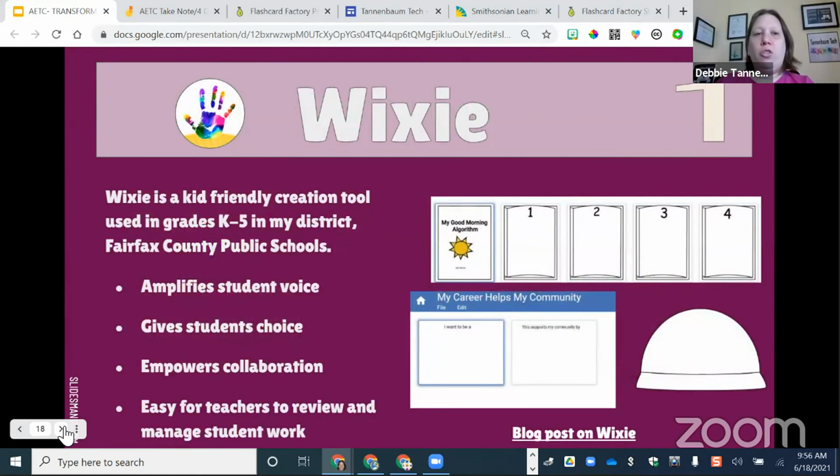Wixie is a kid-friendly creation tool that we use in my district, K to 5. I really like Wixie because it amplifies student voice and it gives them lots of choices. When I say it gives them lots of choices, students can choose to draw using the paint feature. There is an unlimited amount of stickers or royalty-free clip art. They can use video, they can use voice, or they can combine all of those in one place, which is one of the reasons I like it, because sometimes we want to give our students choice, which we should, but we struggle with 10,000 different programs. Well, this program lets them do pretty much almost anything in there.